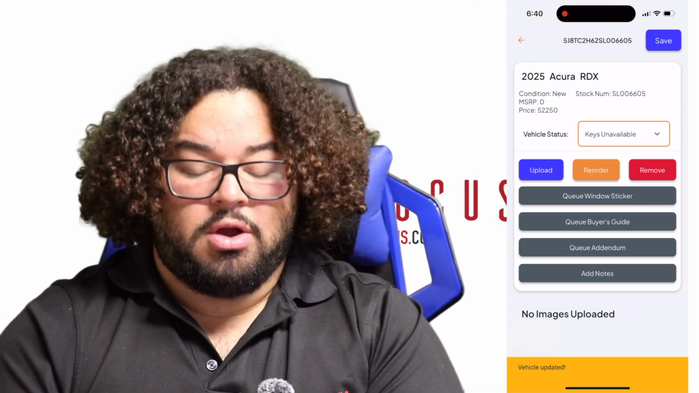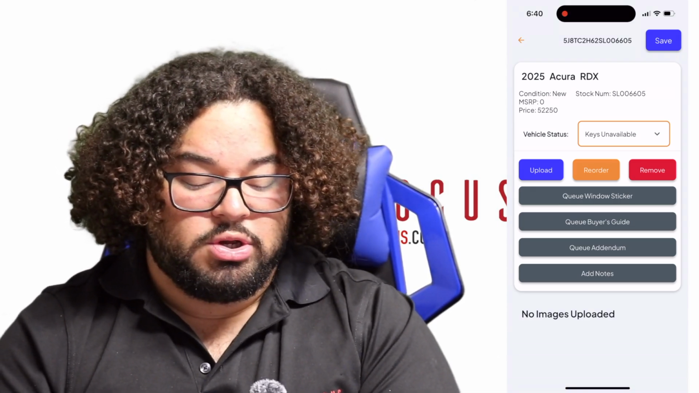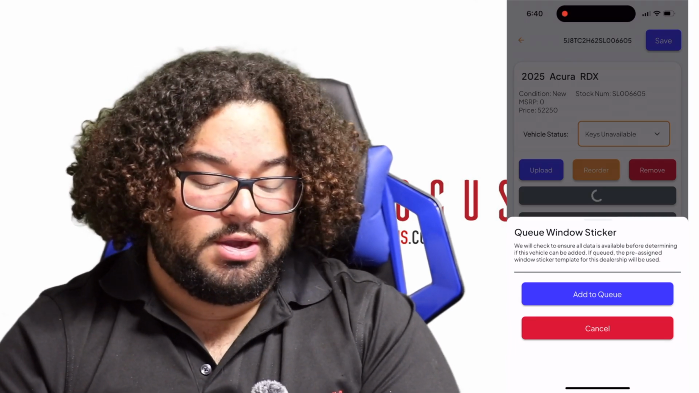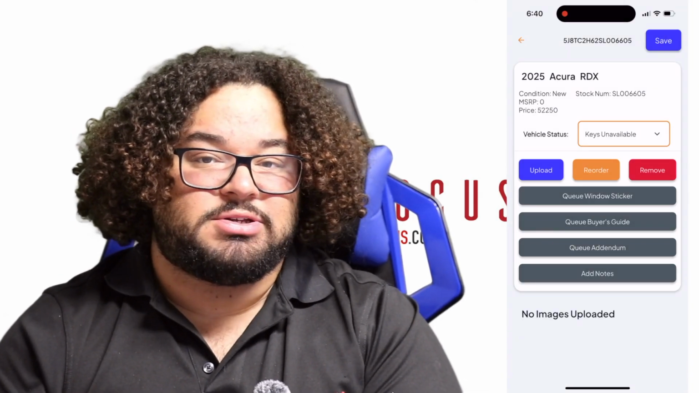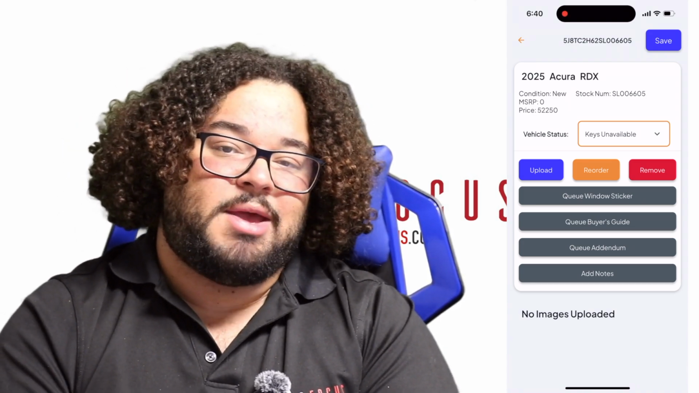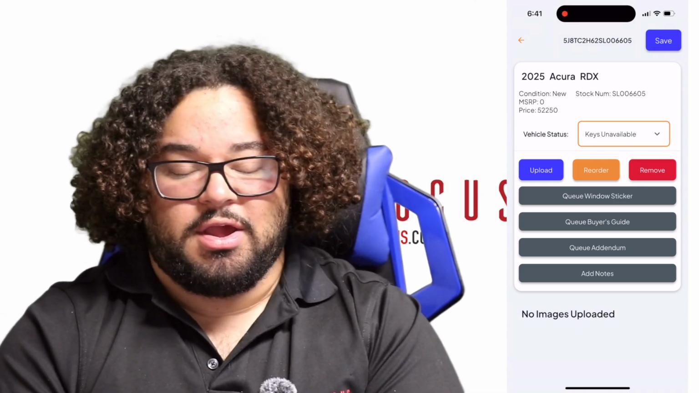Now, we're going to also touch on this too. If you are doing labels and buyer's guides, what you're going to do is you're going to queue the window stickers, and you're going to add it to the queue here. You're going to also do the same thing for the buyer's guide. Now, all this process will still need to be done on the laptop. You are able to do it. I am going to show you a bulk printing method that you can do straight from the laptop as well, and we'll give you a preference on that in a separate video.